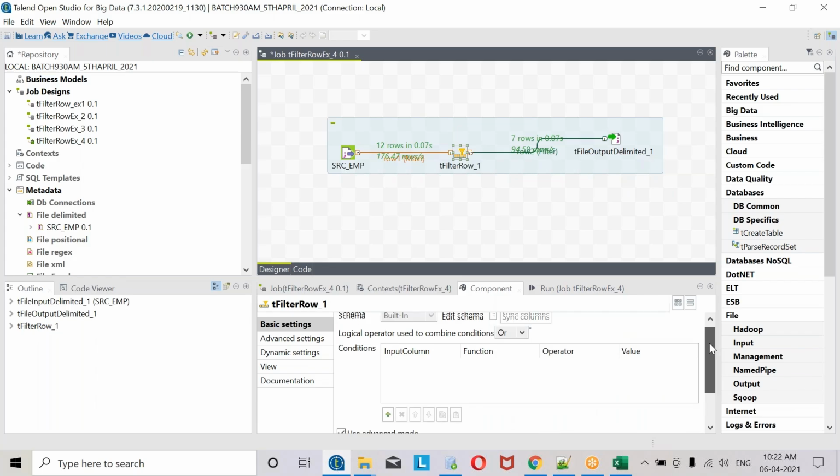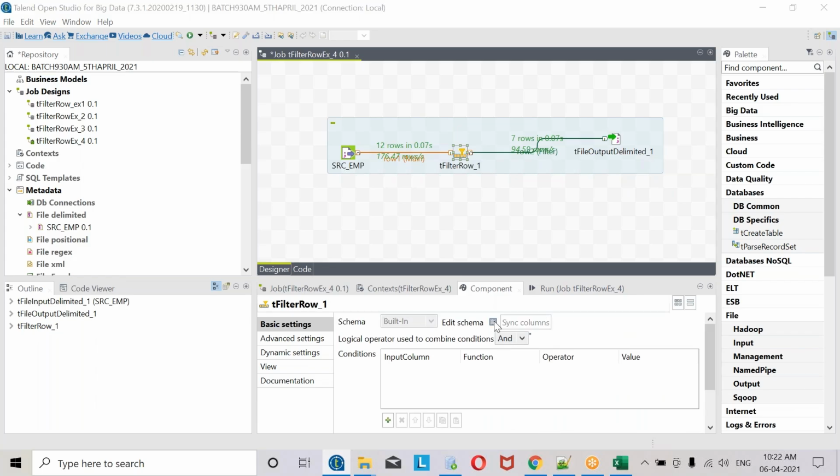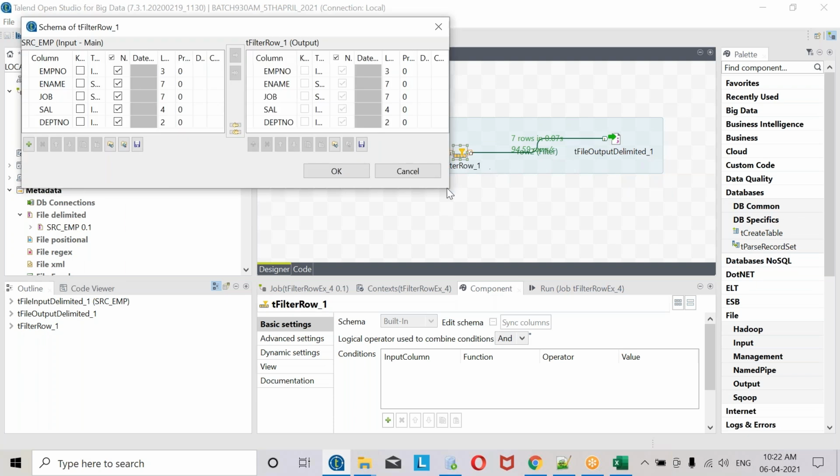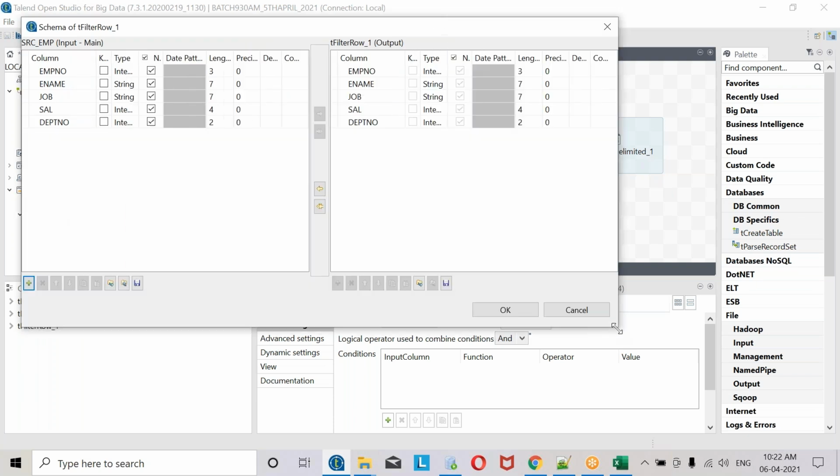What is the column name? DEPT number equal to 10. So let me select the DEPT number here. Let me copy this. Okay, let me paste it down.